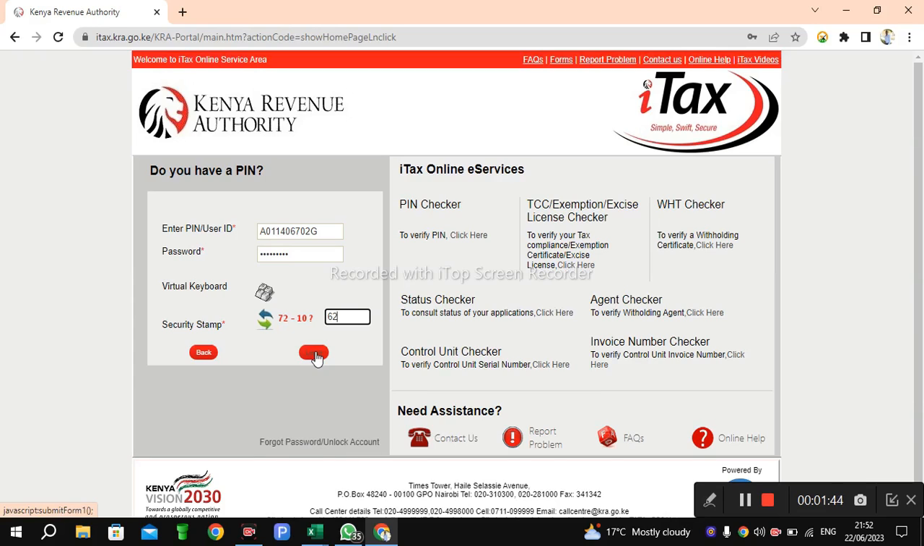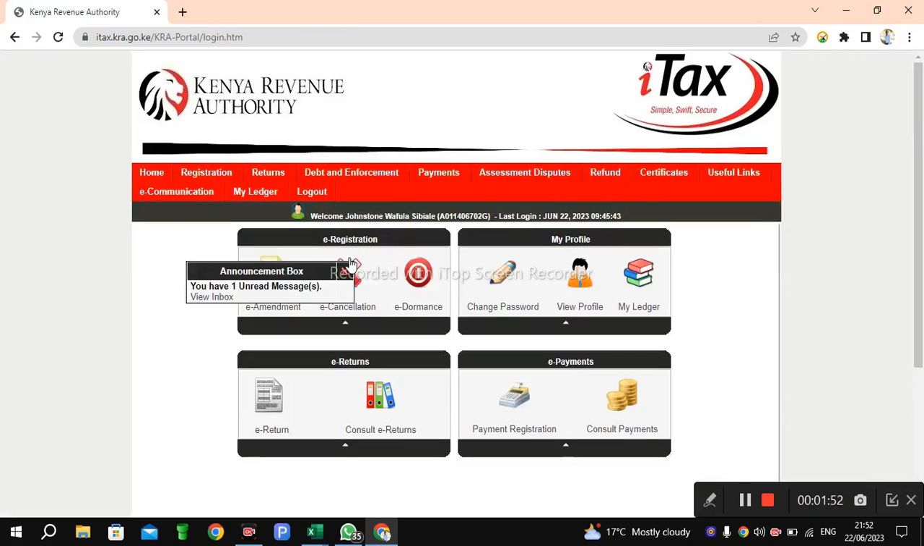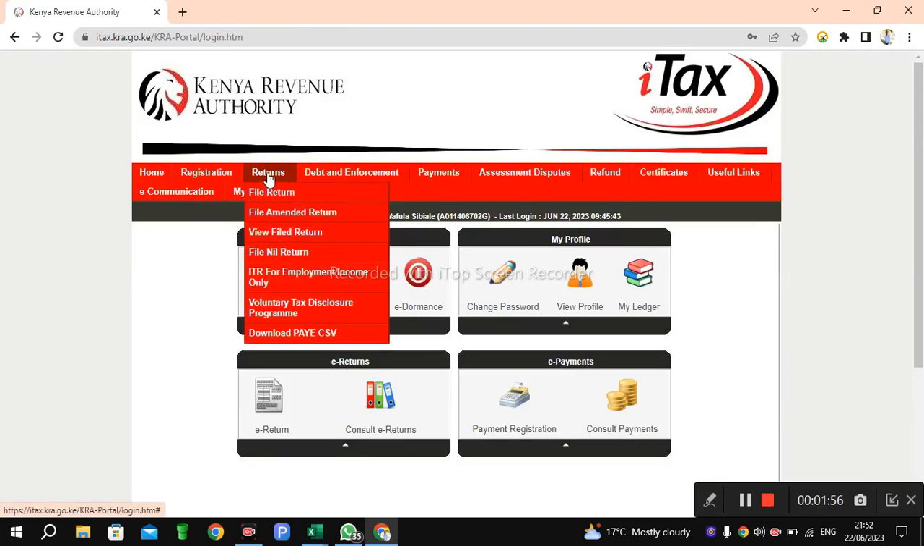So we have to log in. Just a minute. Yeah, there we are. Now as you can see, we have a returns tab which has a series of menus. We have file return, file amended return, view filed returns. File return is actually when you have your P9 form and you want to file your returns. That is where you go.